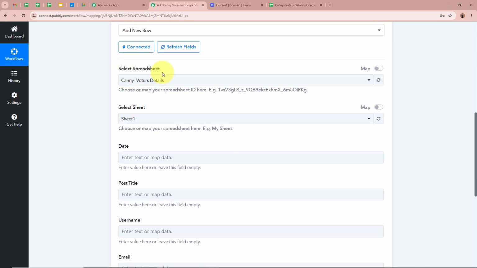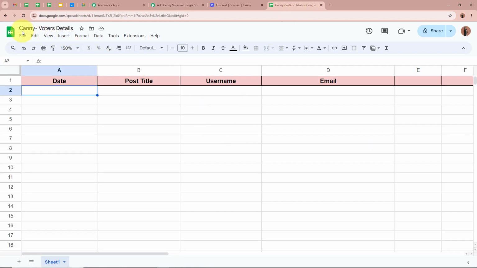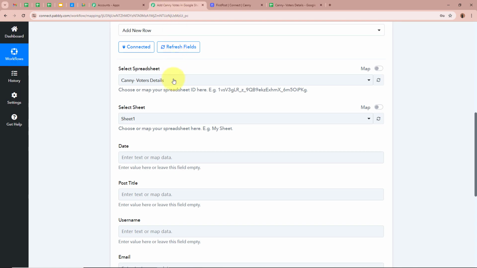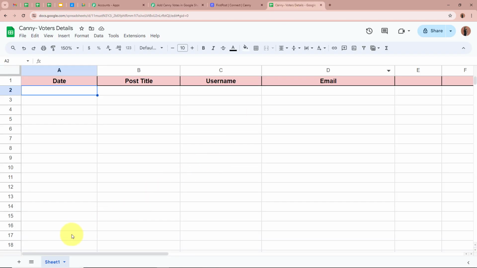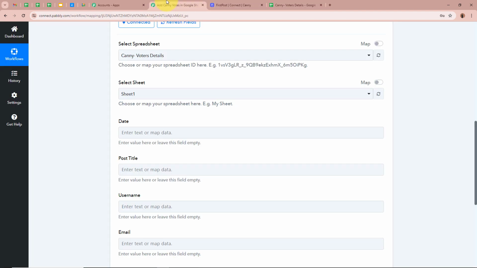After authorizing, over here it is asking for us to select a spreadsheet. So I've created a spreadsheet in the name of Canny voters details. So what we're going to do is we're going to select a spreadsheet as Canny voters details. Next, it is asking for us to select a sheet. For the sheet, I'm going to select as sheet 1 because I have created a single sheet in the name of sheet 1, as you can see right over here.